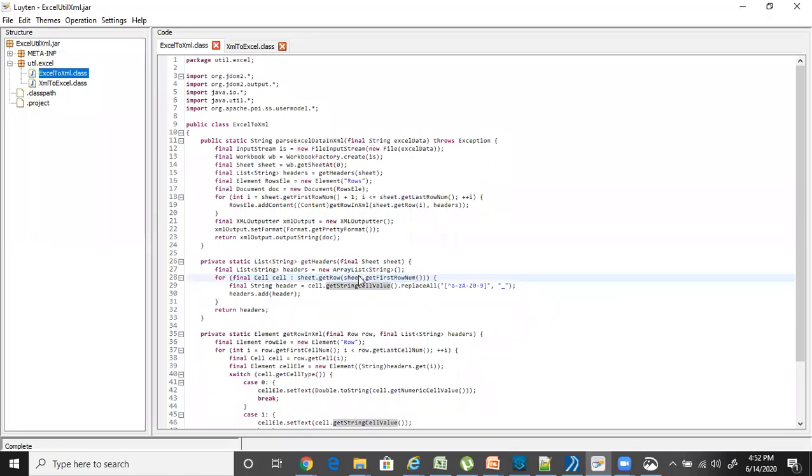From that sheet, I'm taking the first row, and from that first row we are iterating over every cell. If any special characters are there in the column headers, because the XML should always be proper, I'm replacing them with an underscore. After that, I'm adding the header to an array list, because later, based on the index position, I'll get the header name, and with that header name I'll generate the XML.